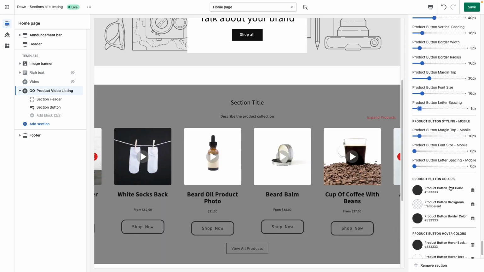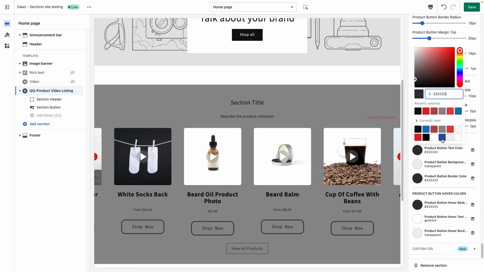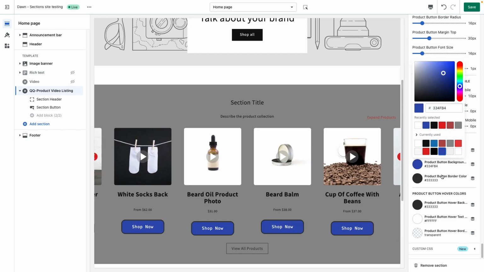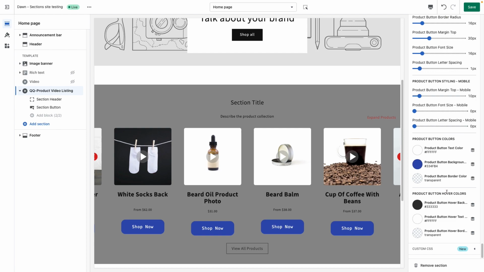We have some options for mobile, and then we have the colors. So we can change the colors around. Let's make a blue button. Let's choose white and then a blue background, like that. And then let's say we don't want a border, so we just remove the color, just like that. And then we have the hover color.